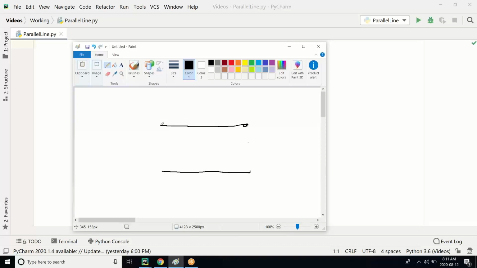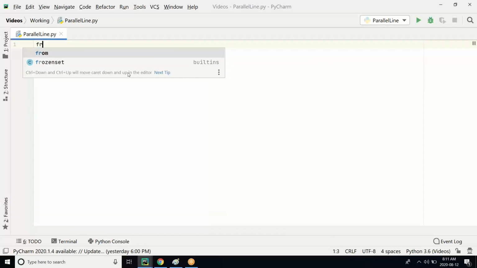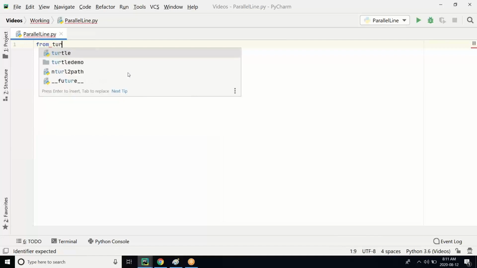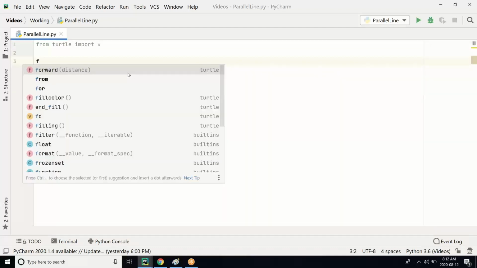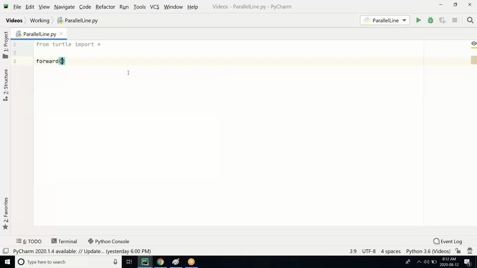So let's look at how our code is going to look. First we have to import the turtle library. The way to do that is from turtle import star. If you are already following along with my other program, you will be very familiar with this. It's exactly the same thing. And here we go forward 200, and this is drawing the horizontal line.